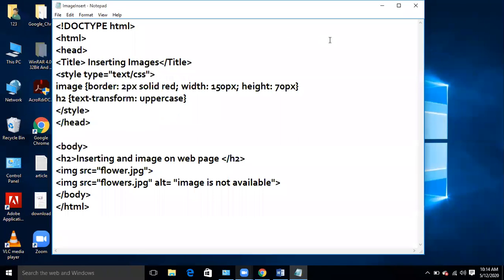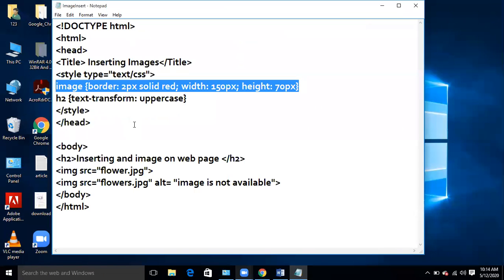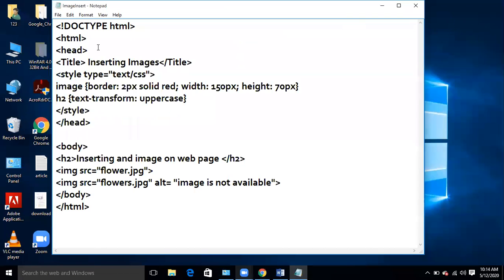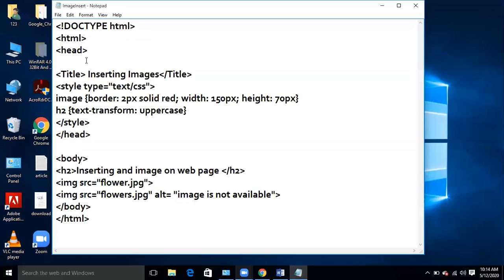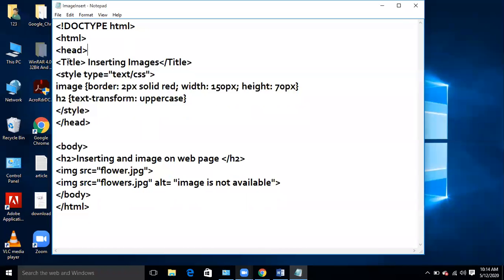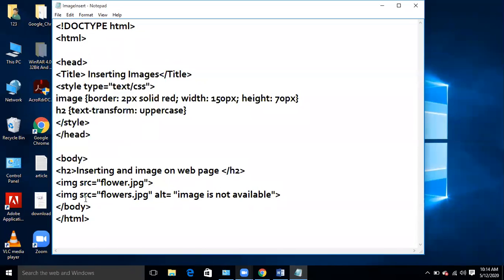Okay, now this is a new thing. This is the property that we are going to mention about the image. We are mentioning this in the head. If you see, there are two portions, head and body.